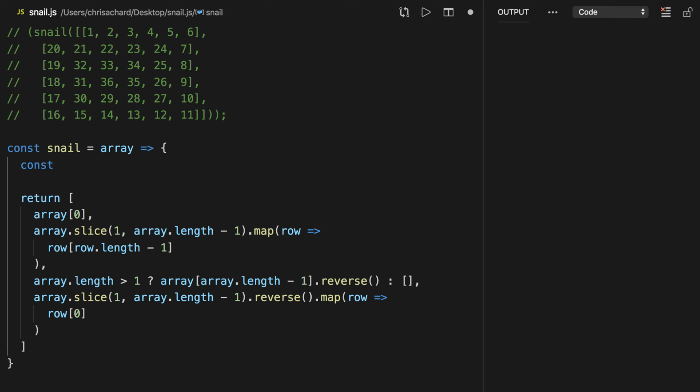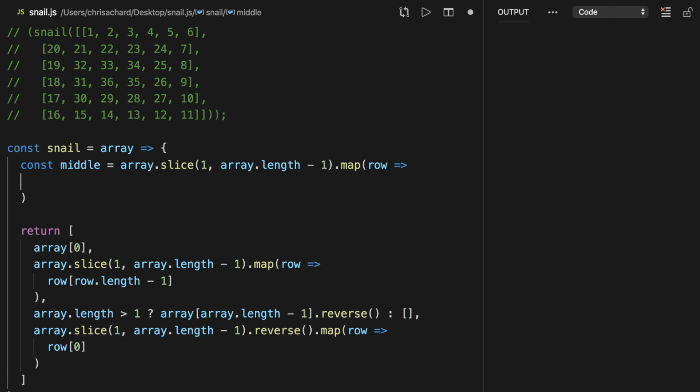So let's calculate the middle part first. We'll call that middle. That's the array, and it's just the middle rows. So we can slice after the first one and before the last one, so length -1. And then we want to return the rows, but only the middle parts of the rows. So we're going to map over each row, and we can return the middle part of the row. That's the same as the middle part of the columns, except it's row.length -1 here. Okay, so that should just be the middle.